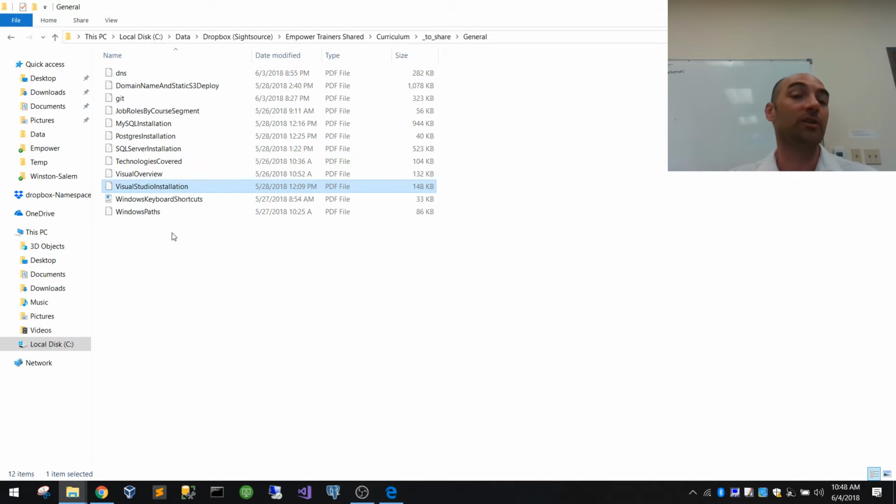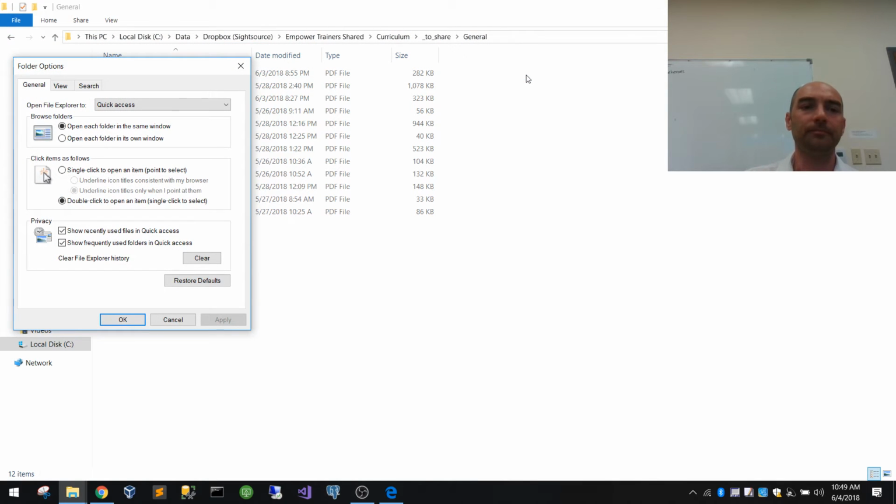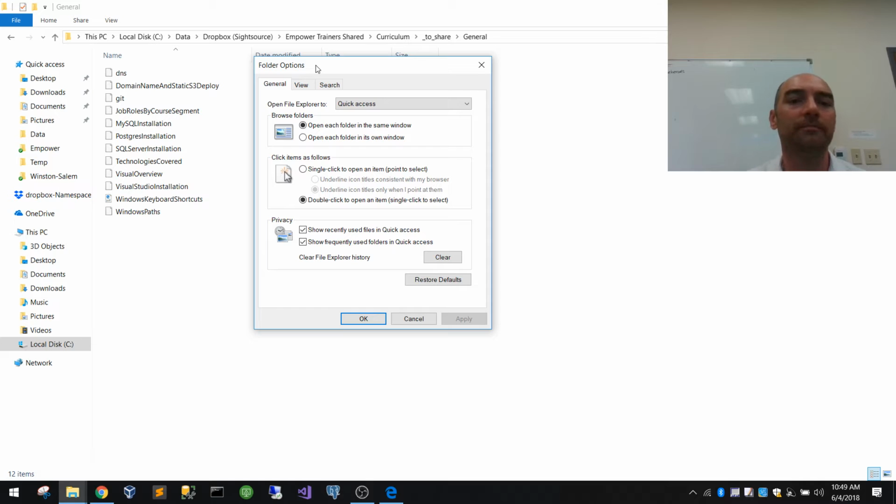So this is what it looks like before. Click on View if you're in Windows 10. And anybody have Windows 7? No? Okay. Windows 7, they have the same dialog. You just have to get to it from underneath, I believe, the File menu. Under Options, change folder and search options. And this is the Folder Options dialog. Click on the View tab.